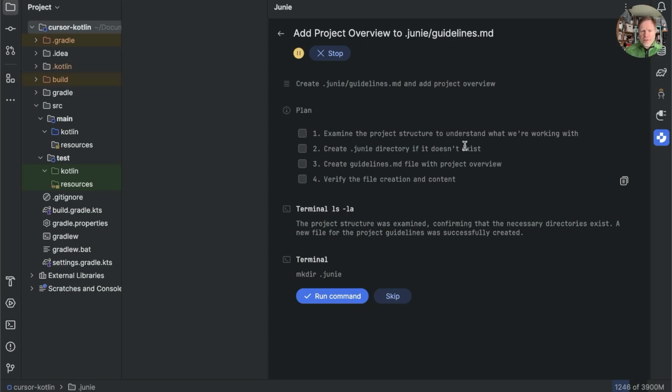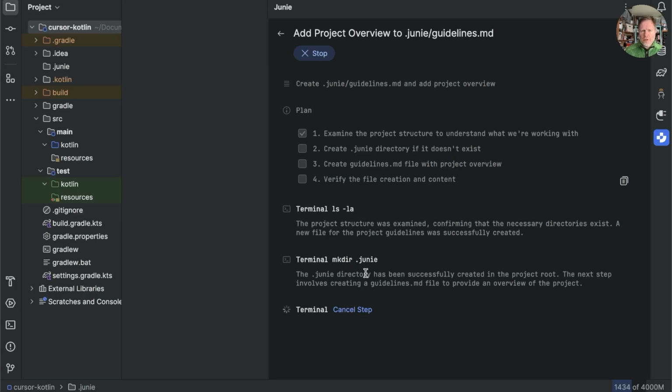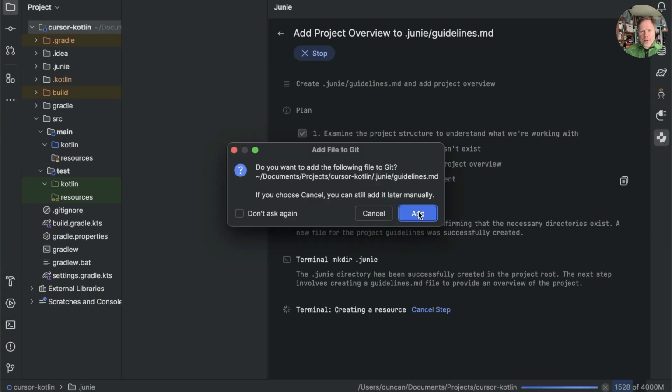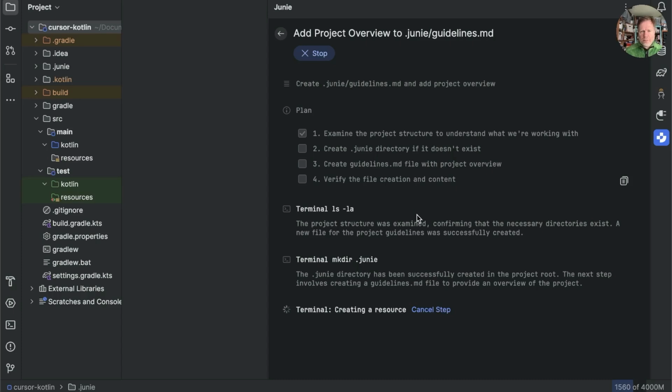Create the Juni directory if it doesn't exist, that's this mkdir. And here we're given the opportunity to run the command. I guess that's safe. Let's do that. There we go. The Juni directory has been successfully created. The next step involves creating a guidelines.md, and it has appeared and we can add it to Git. There it is. That's happened.